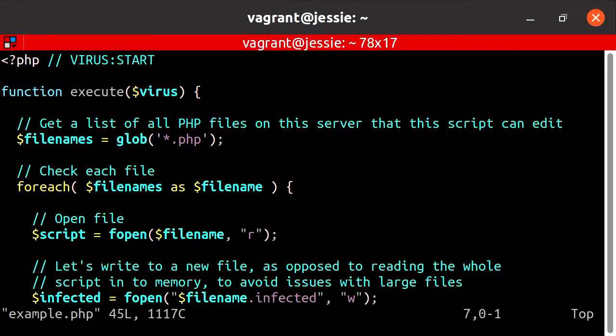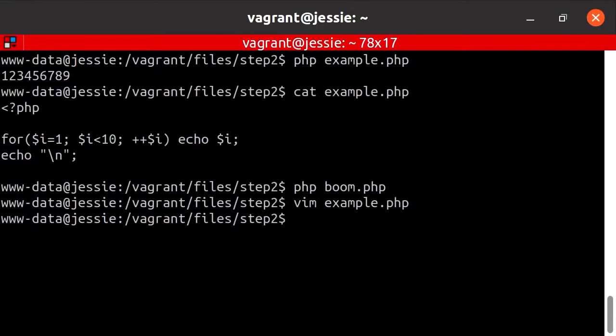So this is the code that was in boom.php, which boom.php read from boom.php into a variable, and then used the execute function to inject into all the other files in the system. So we've now got a self-replicating virus. The virus doesn't need to know what the virus is, because the virus is the virus. Correct. All right, next step.